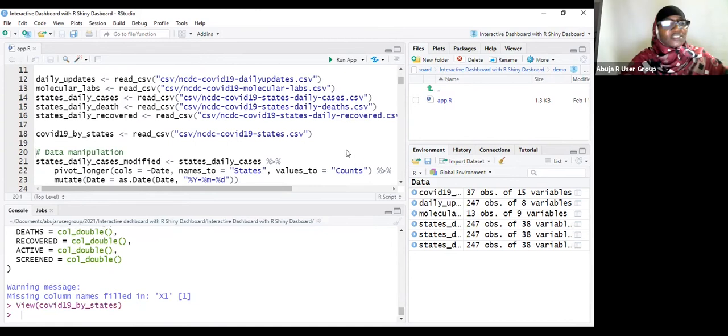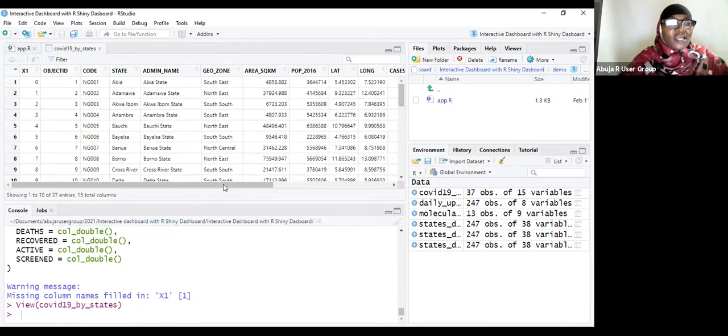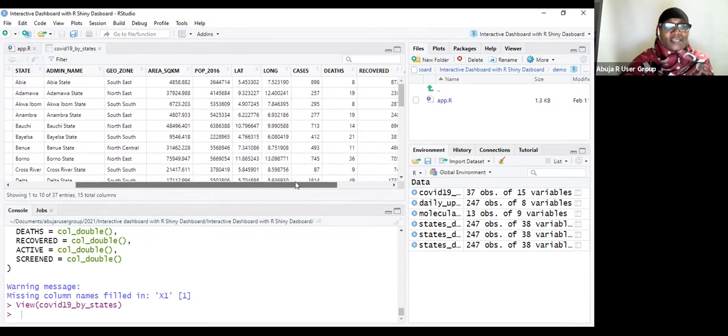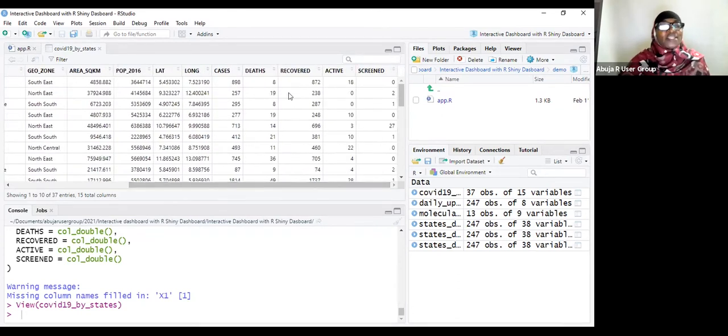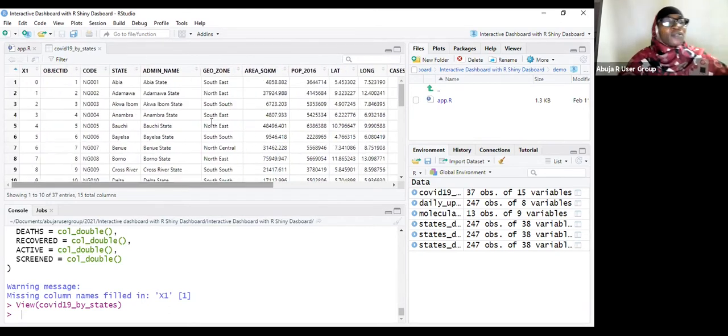We'll view it. The first one is the COVID-19 data by states. It only has aggregated information about all the cases for all the states in Nigeria. Here we also have the latitude and longitude values for each of the states, which helps us when we are creating our interactive map. So that is one of the datasets we're working with.